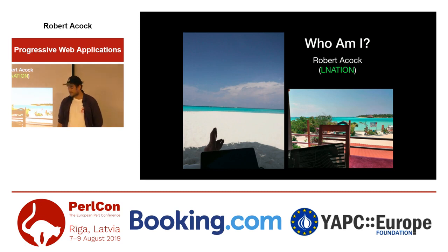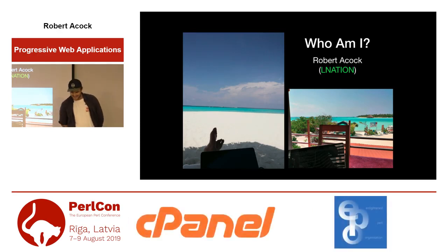So who am I? My name is Robert Acock. I'm from Oxford in England. On CPAN, you may have seen me as Our Nation. I have 46 open source modules. I understand that all of them are useful. Some of them maybe. This is my open plan office. It's very nice. I have nice views, and I don't have people peering over my shoulder.